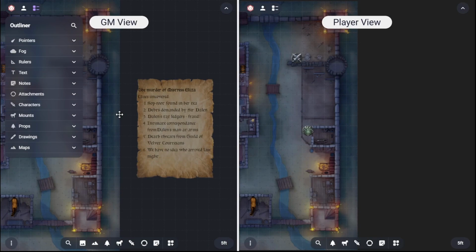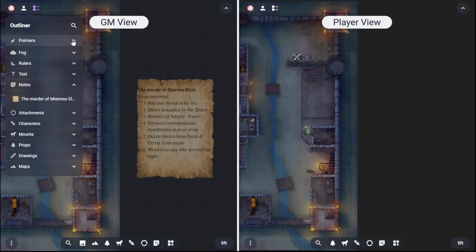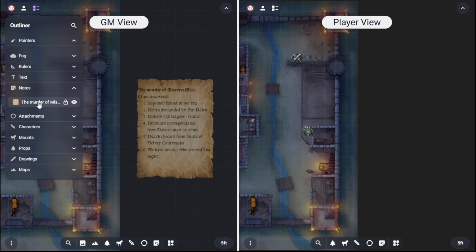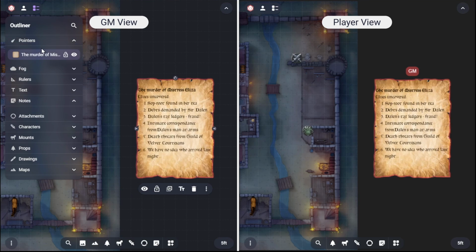Once you've found what you're looking for, you can also use Outliner to move an asset into a layer where it can't normally be placed. For example, if you want to place your players' notes above the fog layer so that they are permanently visible, you can do that with ease.